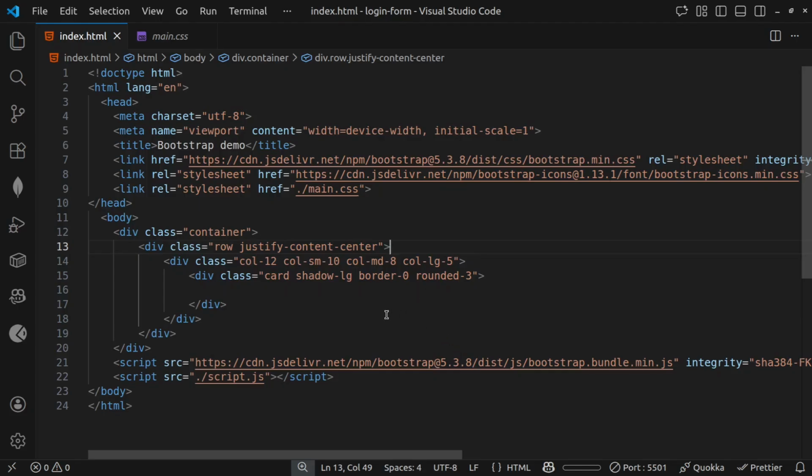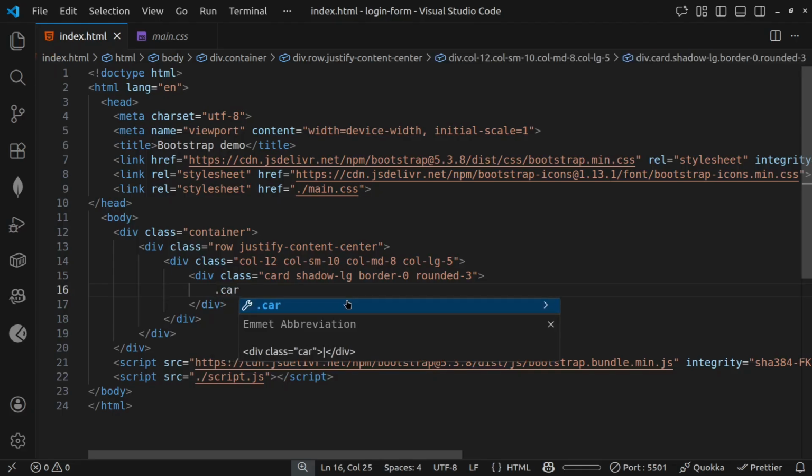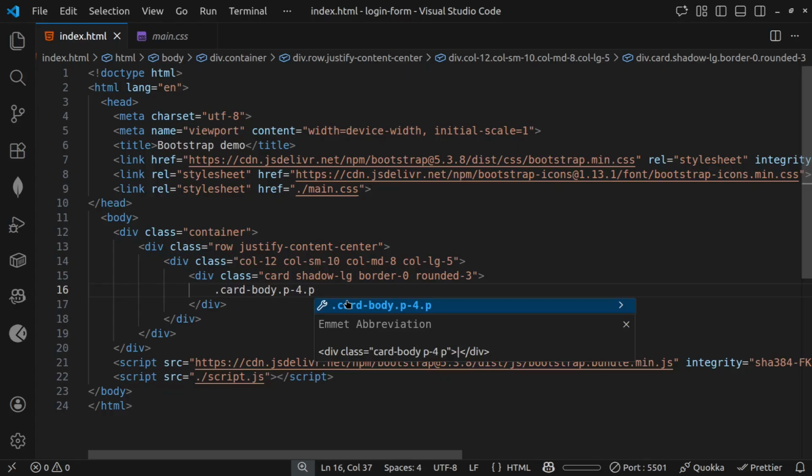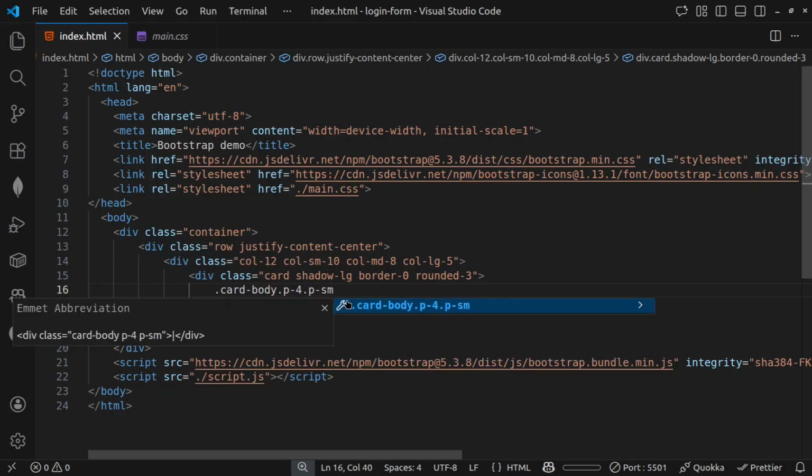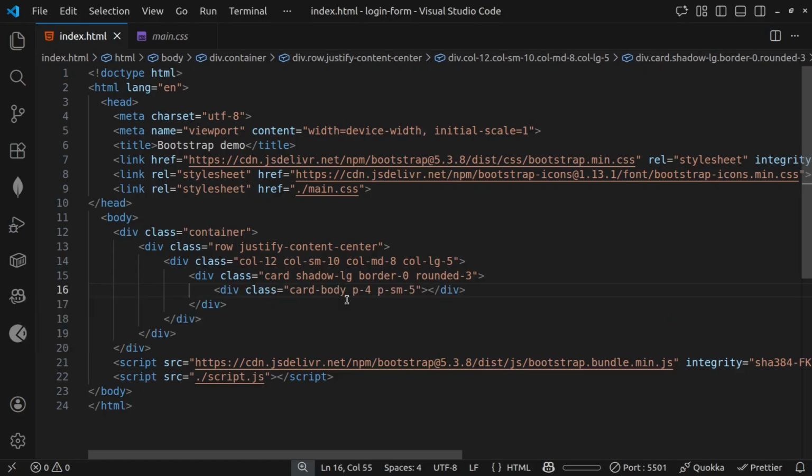So we can now have the card body that will contain the form itself, right? So I can now do dot card dash body like so. Then I want to have some padding inside the form, and also I want padding on small device, right? Okay, so this is what I have now.